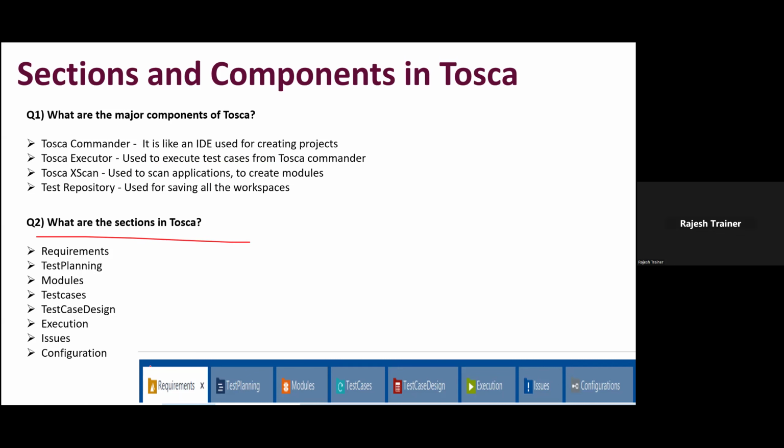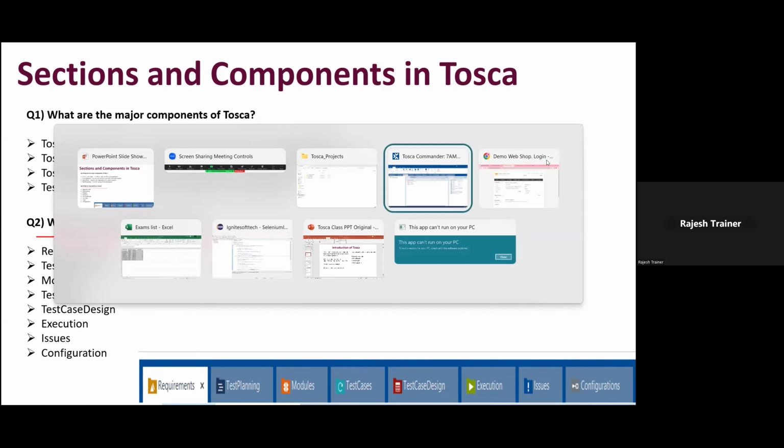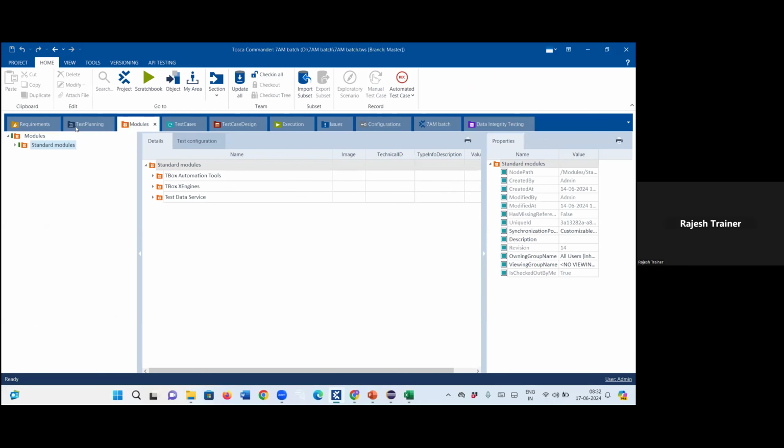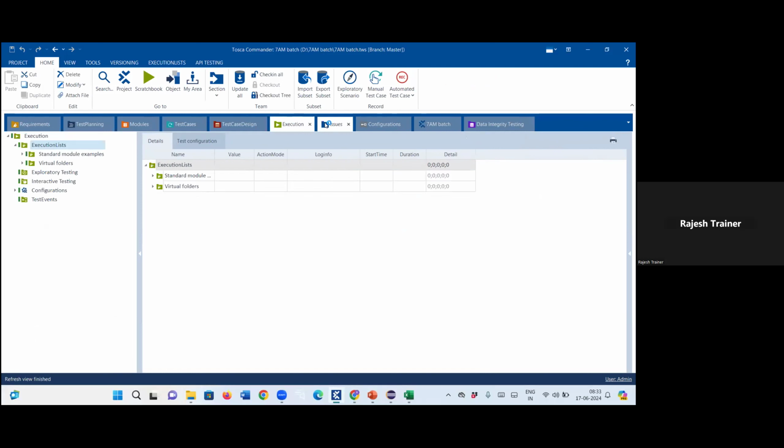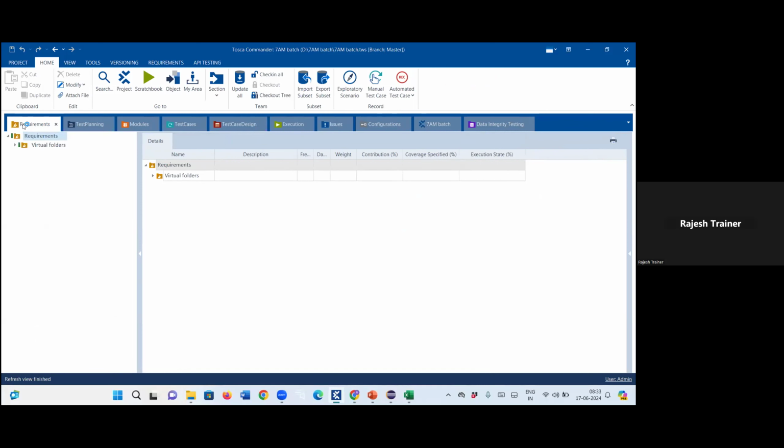Okay. So what are the sections in Tosca? We have mainly 8 sections in Tosca. See, sections are nothing but it's self-explanatory. Okay. When you are opening Tosca, you will have different sections. Okay. First one is like a requirement section. See, simple. It is similar to the software testing lifecycle. Simple. Okay. What we will do? First, we will do the requirement analysis, test plan. Next, we will go for the test case writing, test case execution, environment setup before that, and we will test execution and test closure, right?